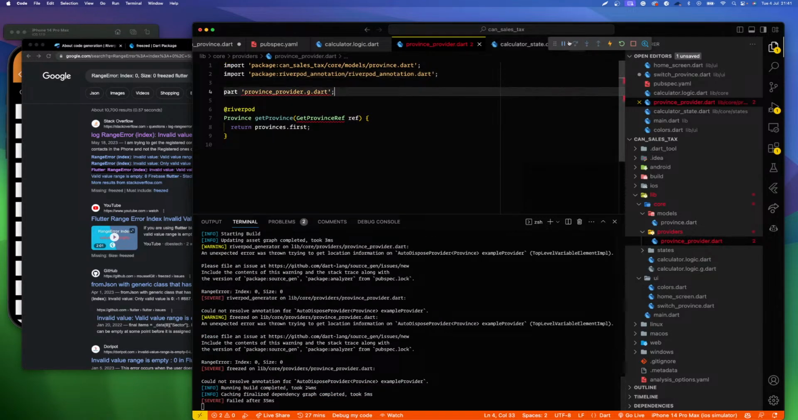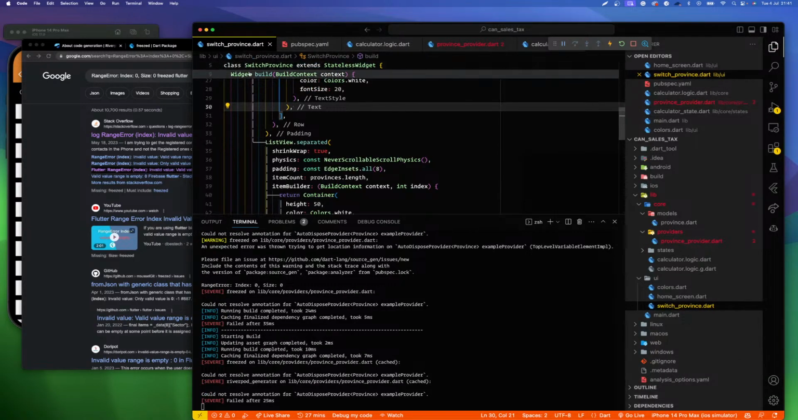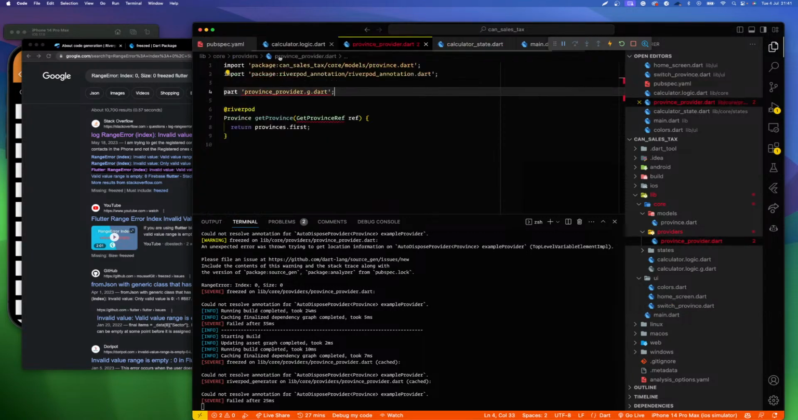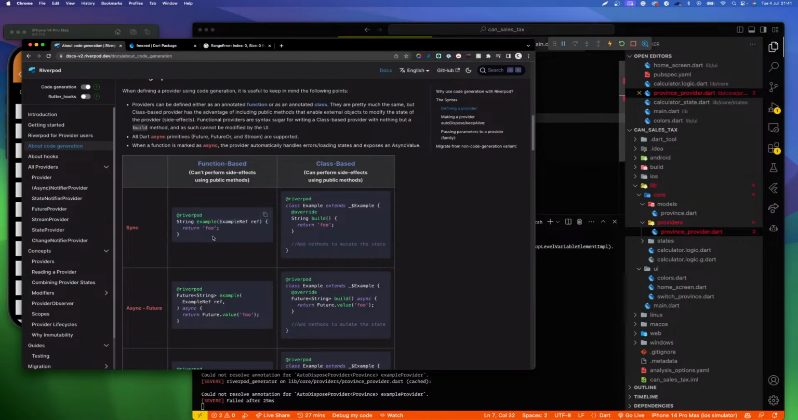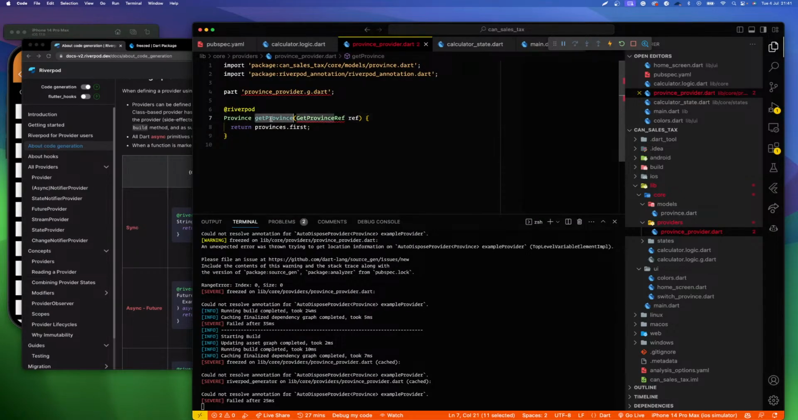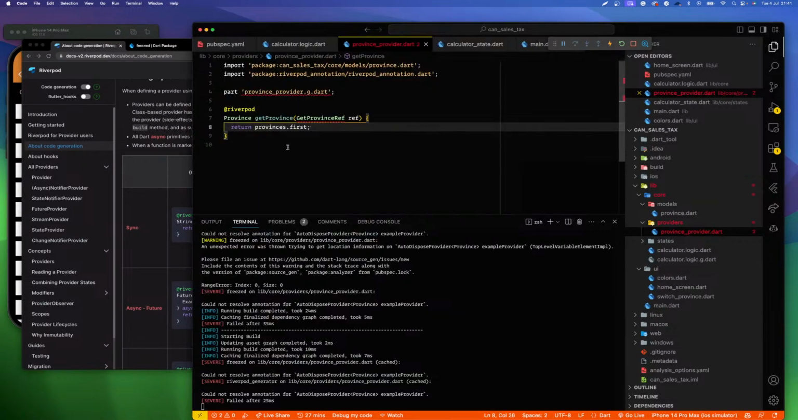It's terrible. See why I don't like to use it. Could not resolve annotation. Okay, I think this is the guy that is probably shouting. Go back. Example ref. I did the same. Get province ref takes a ref. It returns a province. It's a province. Oof.